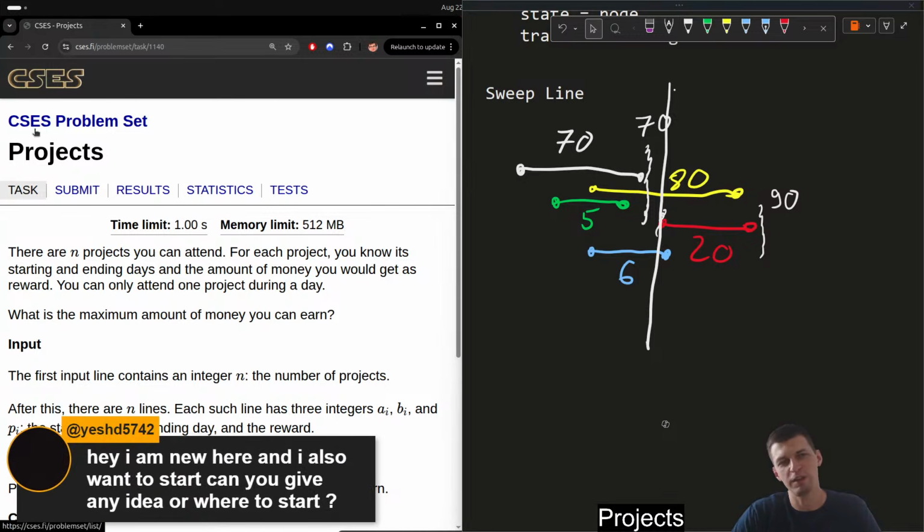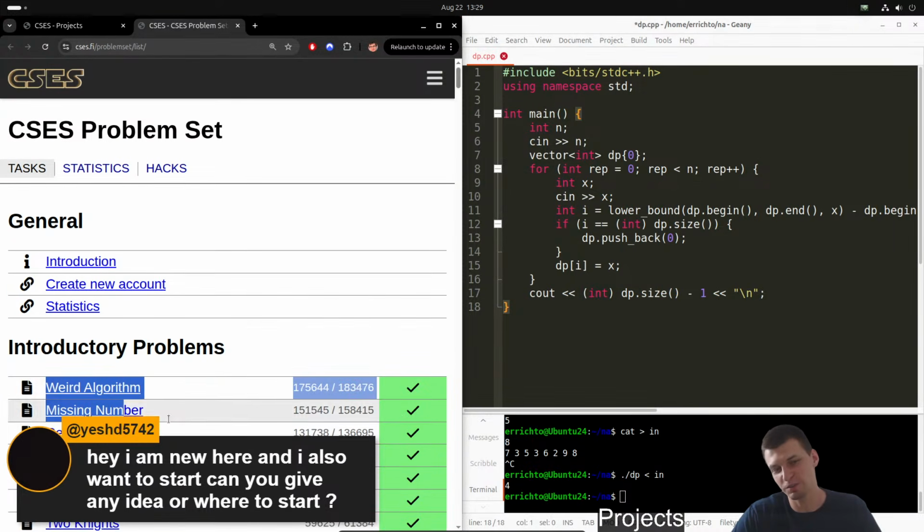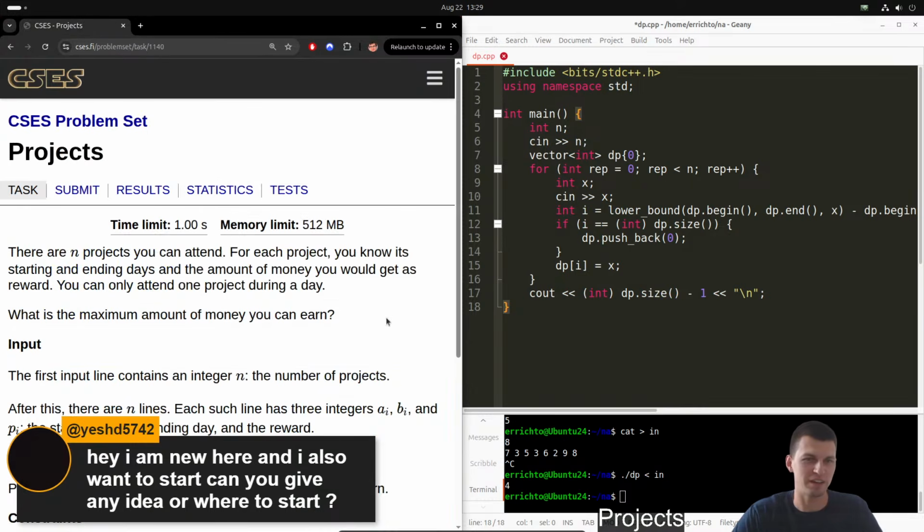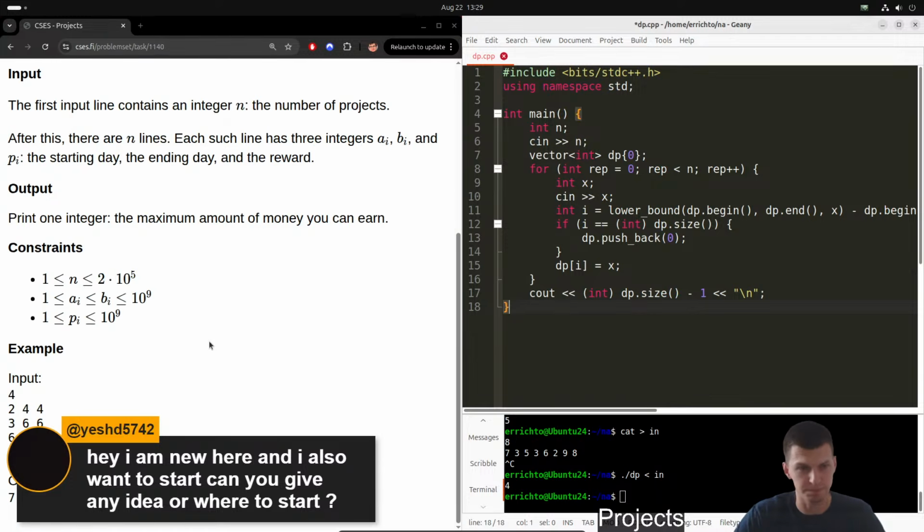If you're new, if you want to do CSES, you should start from the first problems. And there is a book, Competitive Programmer's Handbook, which goes with that. It's a free PDF online.